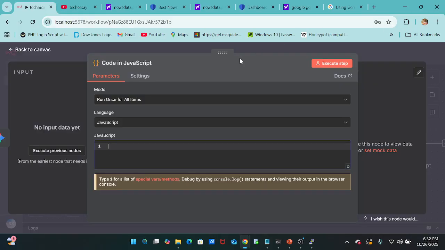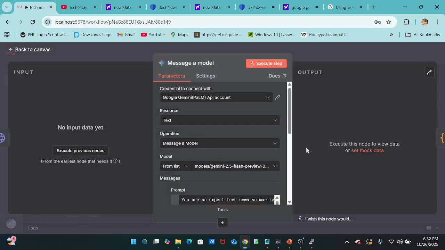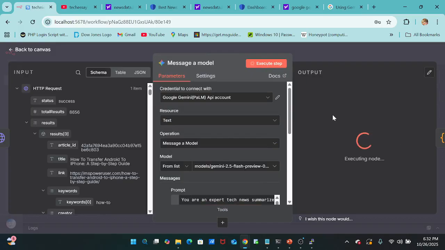Before adding the code here, it's important to know the output of this step. How will you know the output? Just click on execute the step. When this step executes, we will get our output format, which will be in JSON format. So it's executing the node. Wait for a few moments.